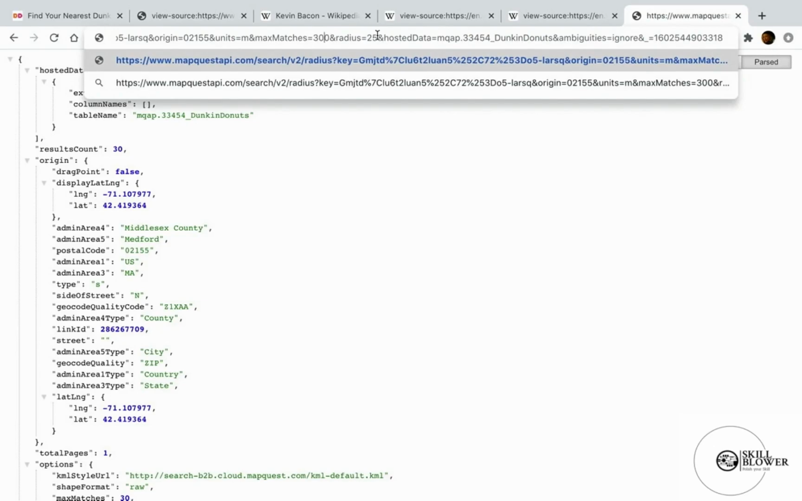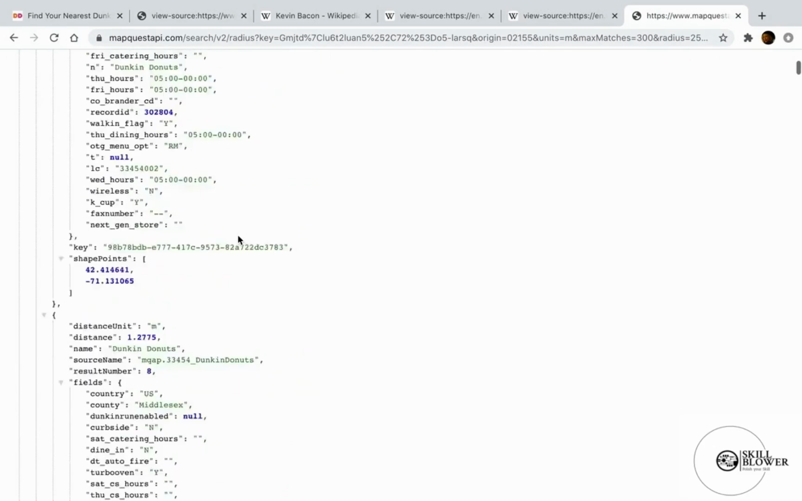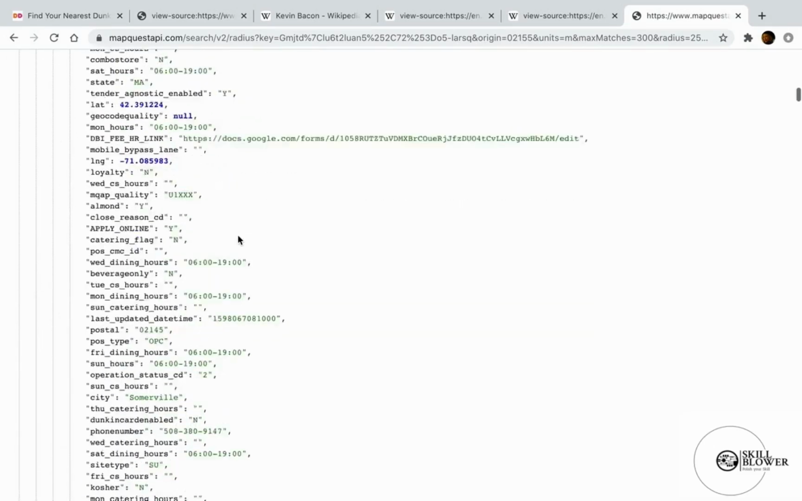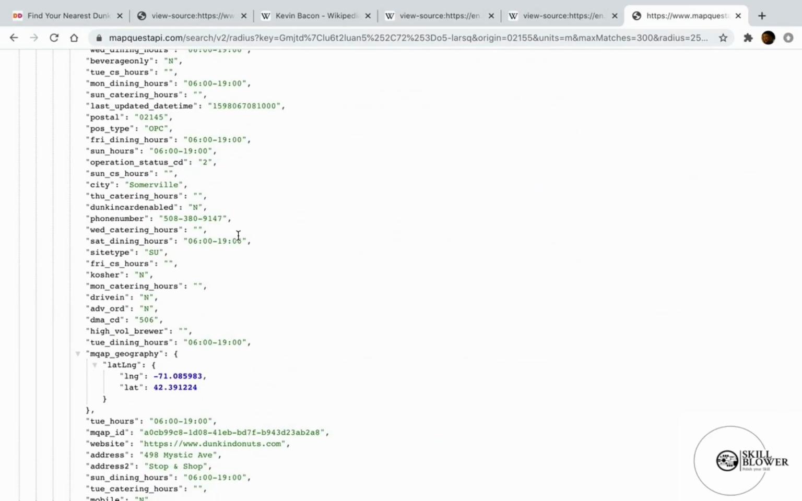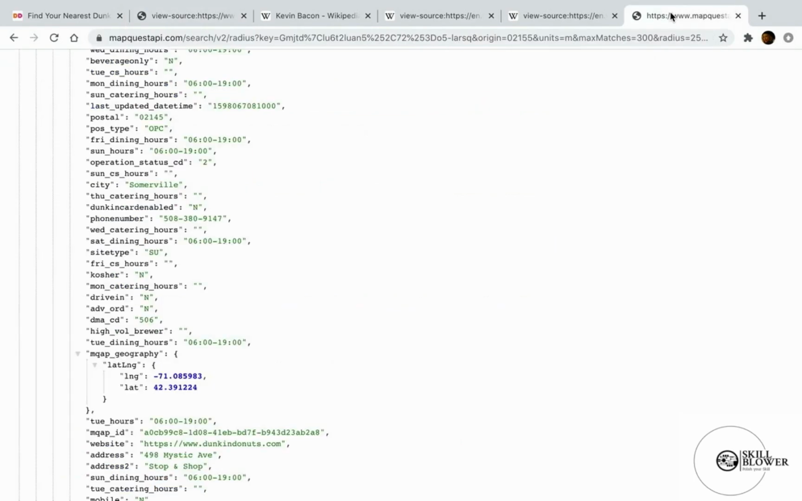What if we just change that to say 300? Oh, and that radius, maybe we change that to 250. Whoa, that's a lot of data we're getting back. Okay, a lot more than 10 results. So that's pretty cool. Just by doing a little bit of detective work and playing around, we go from this frustrating situation where we don't see the data on the page, it's just not there, what are we going to do, to basically having our own personal Dunkin' Donuts database.